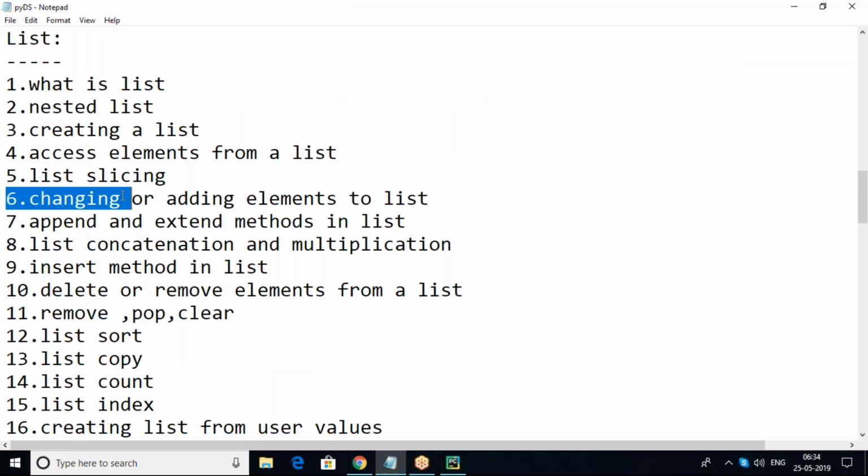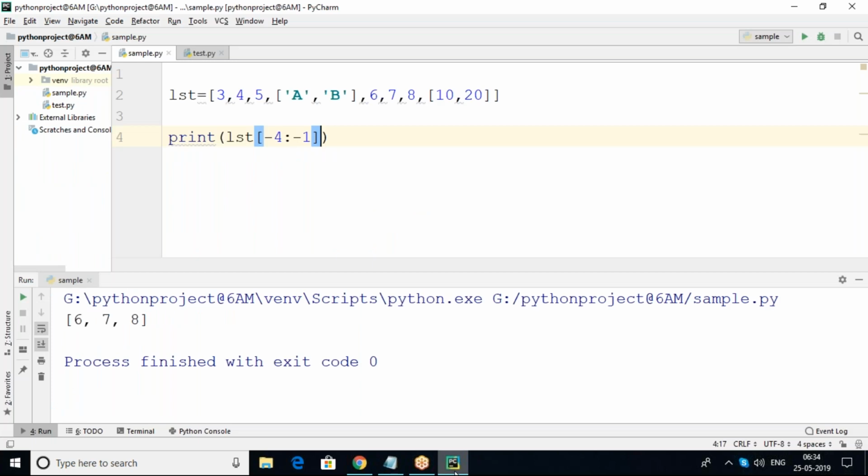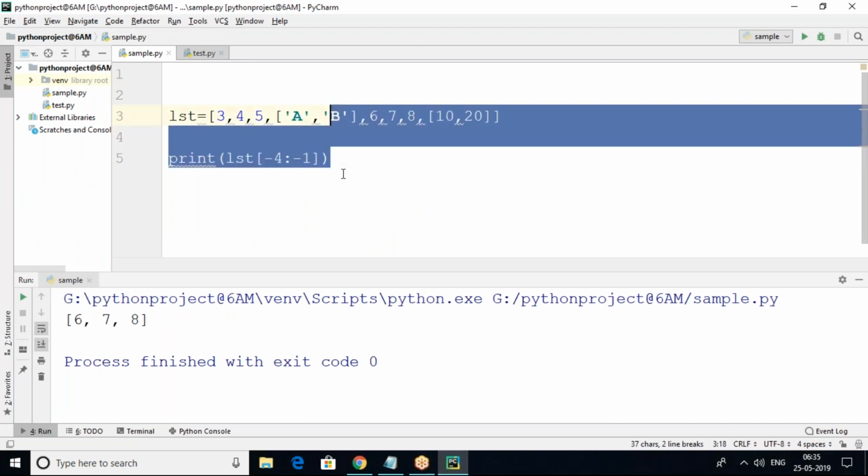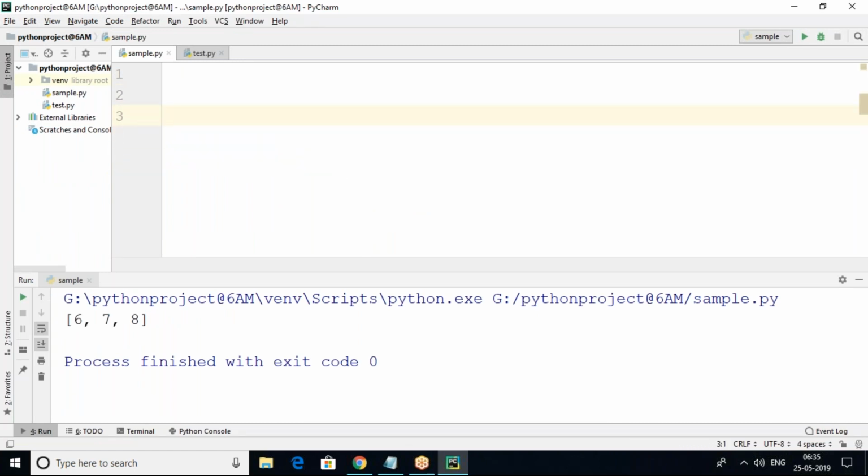Now coming to changing or adding elements to a list. List is mutable as we discussed. That means we are able to change or add elements to a list. How to change or add elements to a list means using the assignment operator. I will show you the assignment operator, but closely observe the difference between the assignment operator and the append and extend methods in the list. Okay, let me show you.